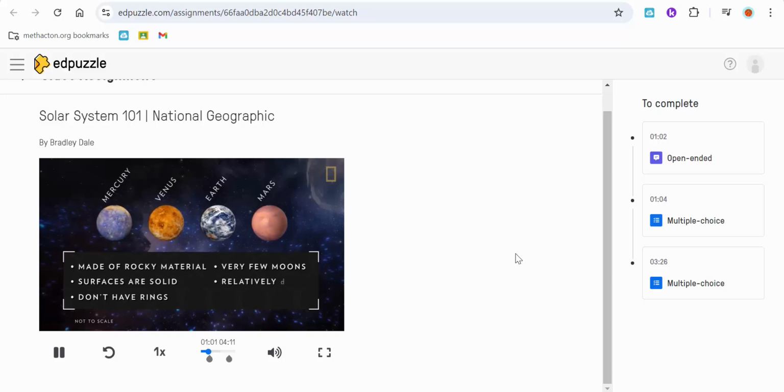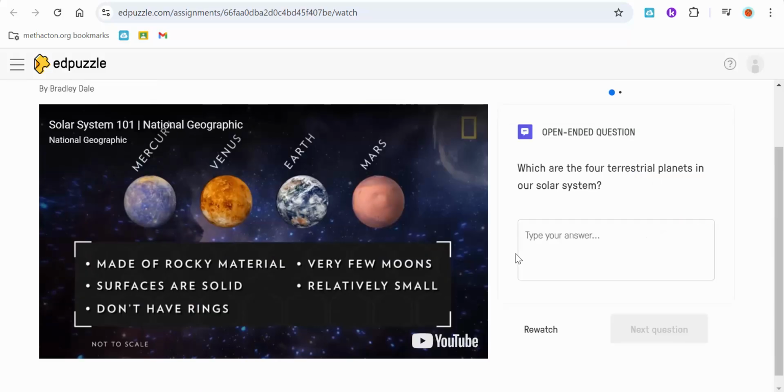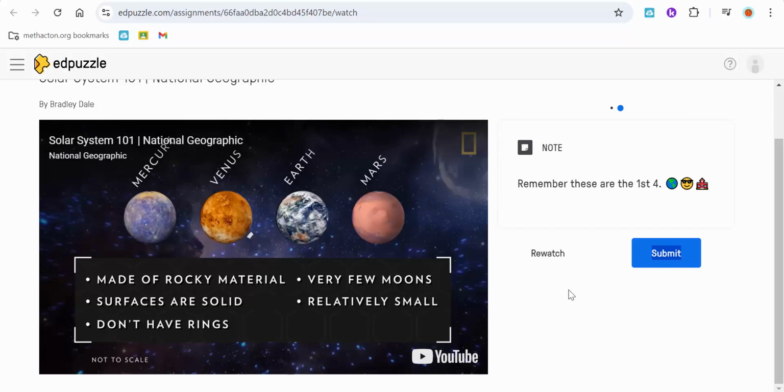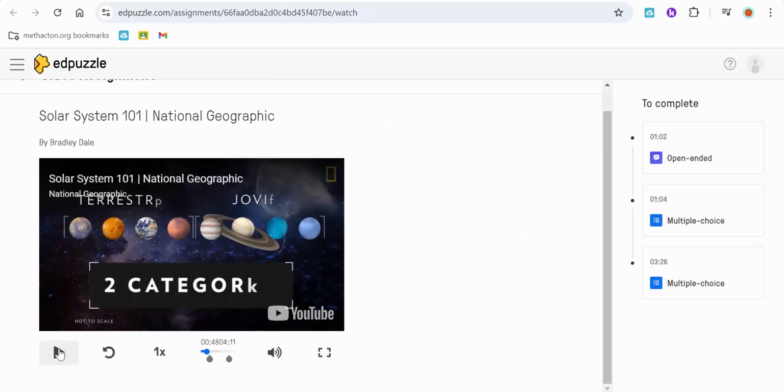Few or no moons, and they are relatively small. Okay, so here our question actually comes up, so I'm just going to type in Mercury, Venus, Earth, and Mars. Now, if we select next question, it says, remember, these are the first 4. It's just one of those reminders that, hey, here's your note. So they could go ahead, rewatch it, and then enter it in and go on from there. So it's a really nice way to do that.